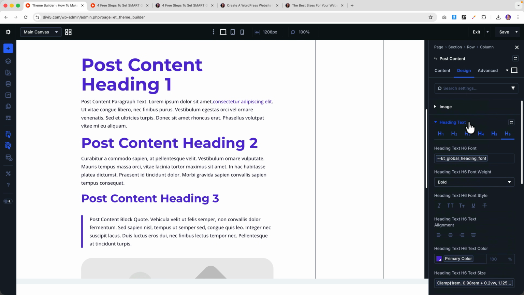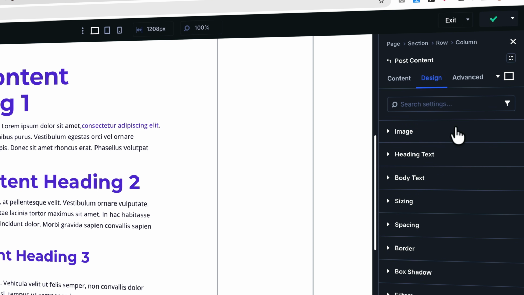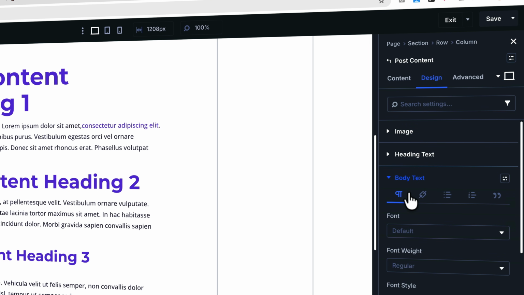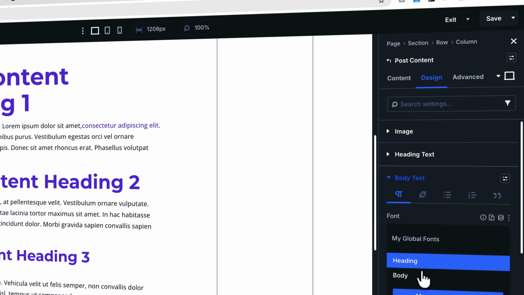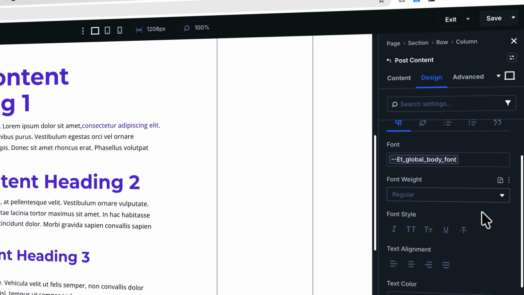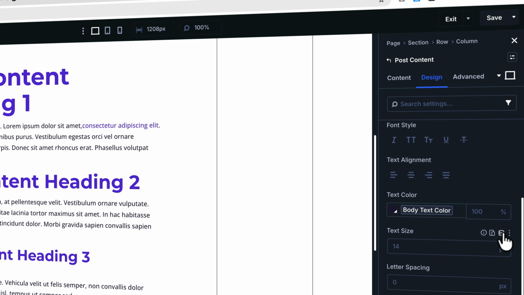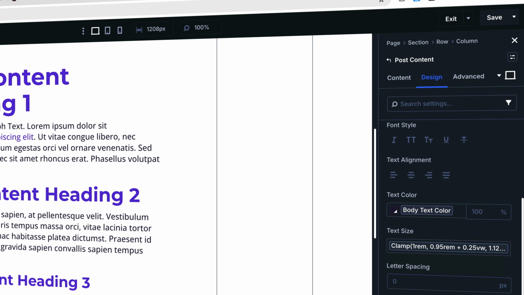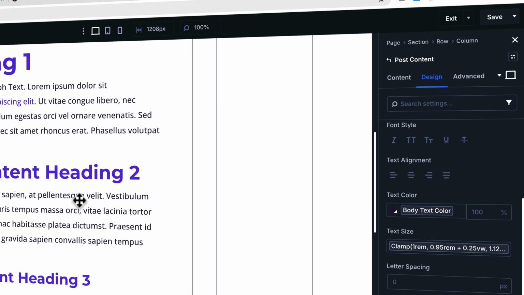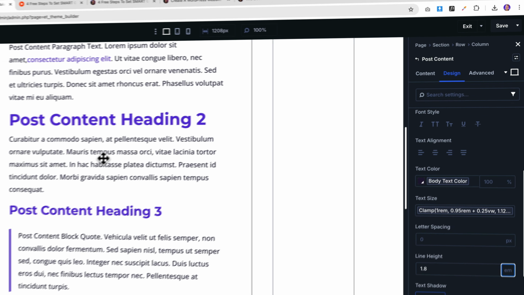Okay, then we go to a really important one. We go to body text. So I choose the body font. Weight is normal. The color, body text color. The text size, body text, and then really important, line height 1.8. This is easy to read.